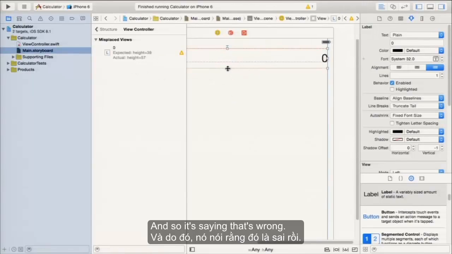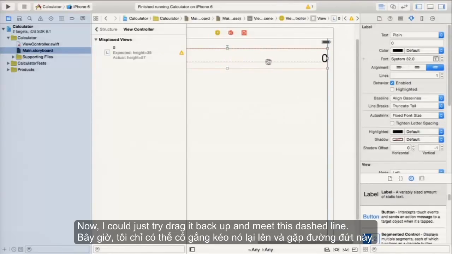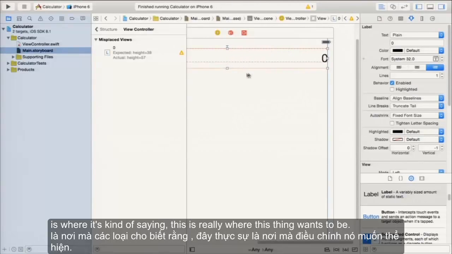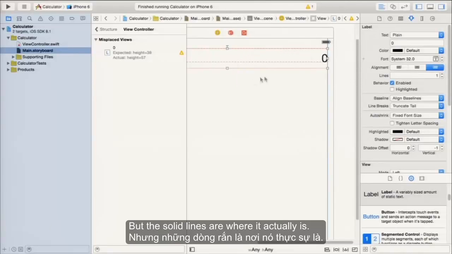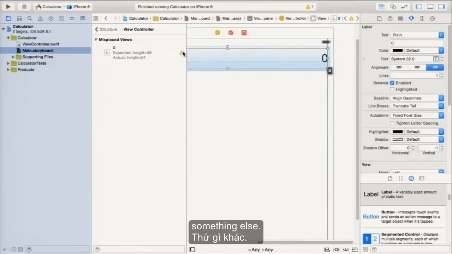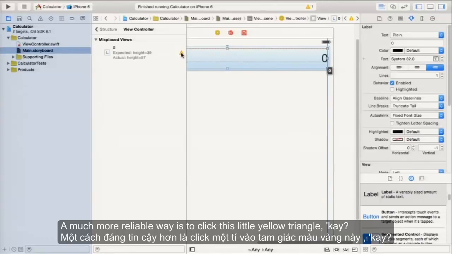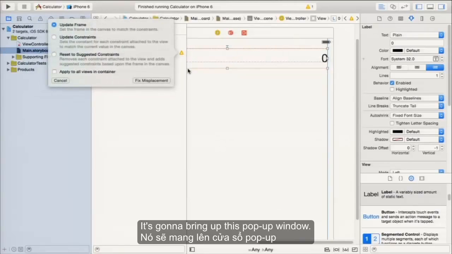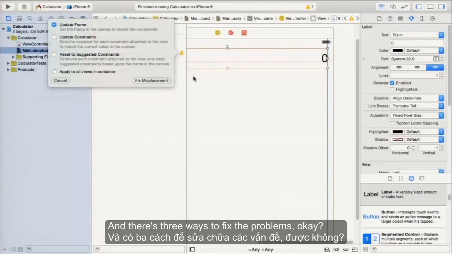And so it's saying that's wrong. Now, I could just try and drag it back up and meet this dashed line. This dashed line, by the way, is where it's kind of saying this is really where this thing wants to be, but the solid lines are where it actually is. So I could kind of drag it up to there, but I could be off by a pixel or something else. A much more reliable way is to click this little yellow triangle, okay? So I'm going to click this yellow triangle. It's going to bring up this pop-up window, and there's 3 ways to fix the problems, okay?